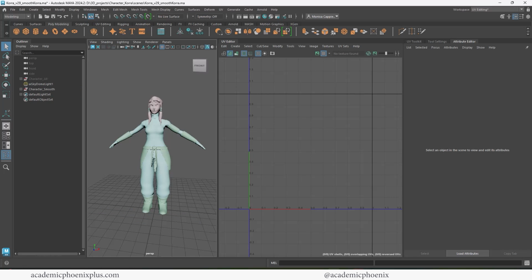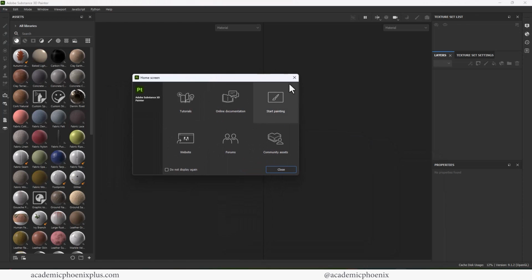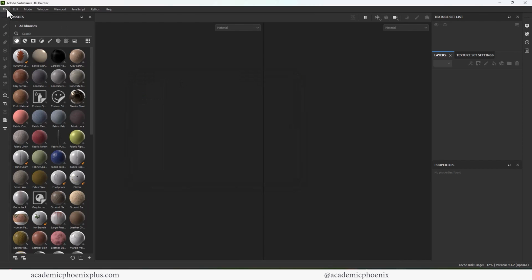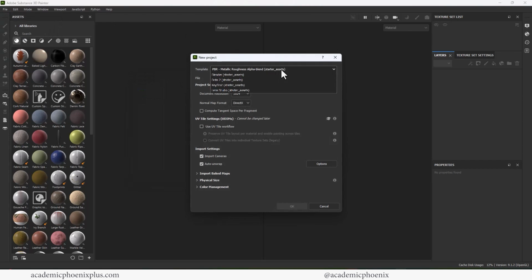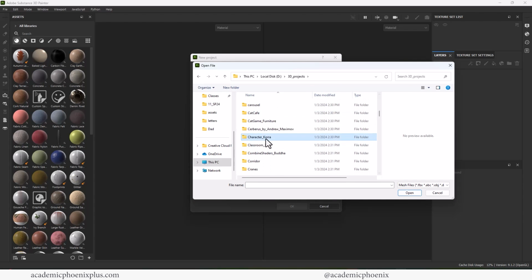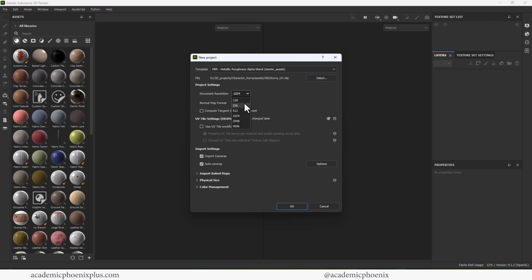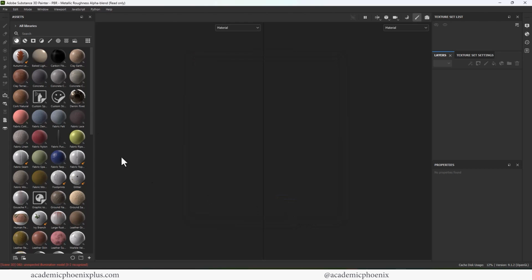All right, let's hop into Substance Painter. All right, Substance Painter. Let's go ahead and close this window. We're going to go to File, New. We're going to choose the PBR Metallic Roughness. Let's select. I'm going to go to my character Korra, my assets, my OBJ, and there she is. I'm going to increase my document resolution to 2K because my computer can handle it, and then click OK.